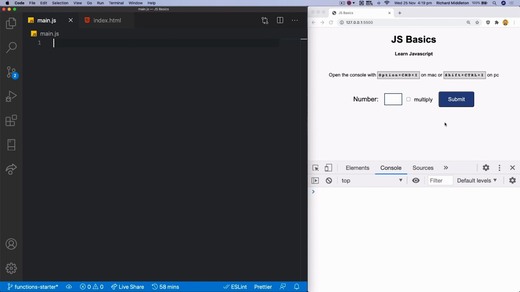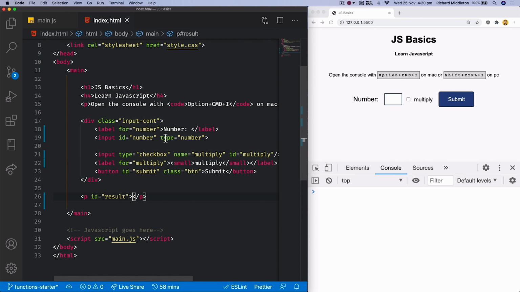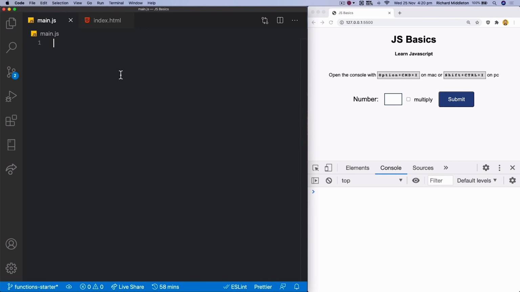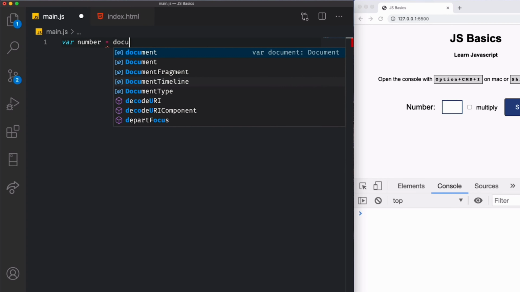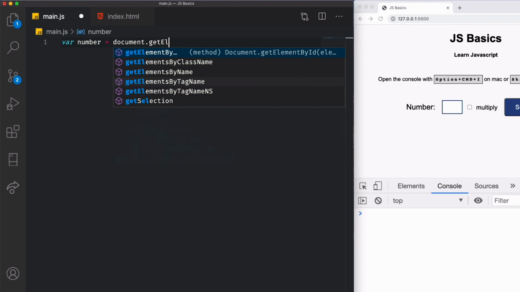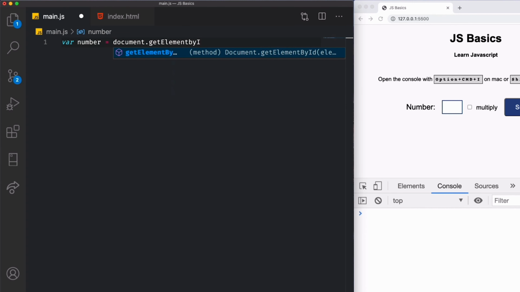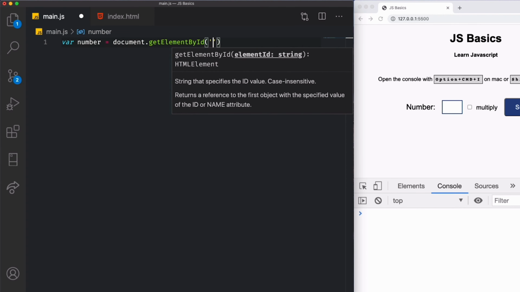So if you didn't start with this file, you can see the link in the description for the starter file. And what we can say is, in our index.html, we have an id equals number, id equals multiply, id equals submit, and an id equals result. So we're going to pick these up in the JavaScript. So we're going to say var number. We want that to be document.getElementById. And this is saying get an element from the page by its ID name. And the ID we want to get is number.